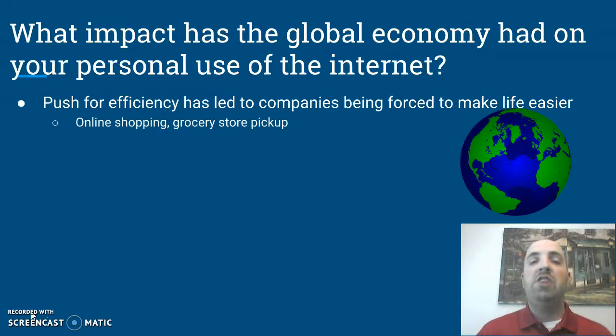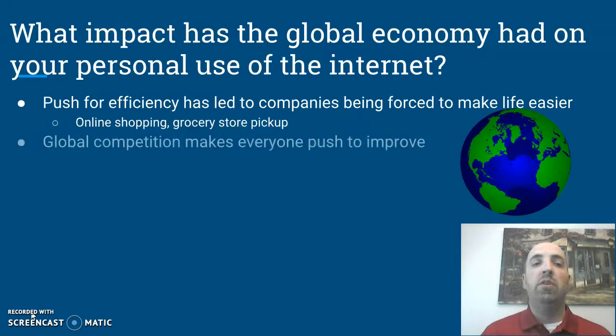Being able to do online shopping at your fingertips, or make orders and go pick up stuff at the grocery store, so it saves that time. Those are things that are happening now because of this force that companies have to make things easier for us. Global competition is going to make everybody push to keep improving.